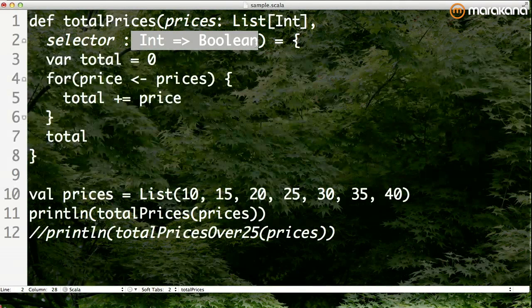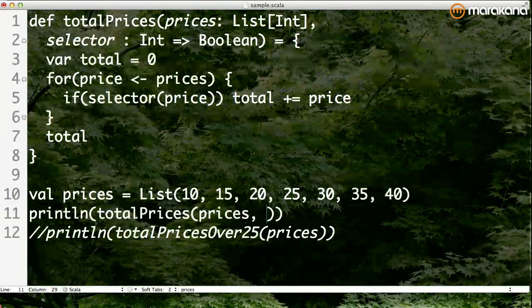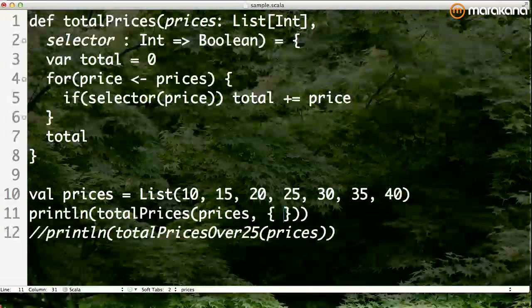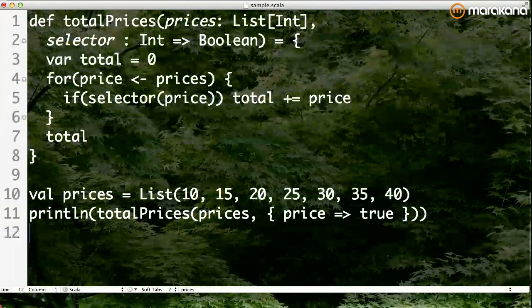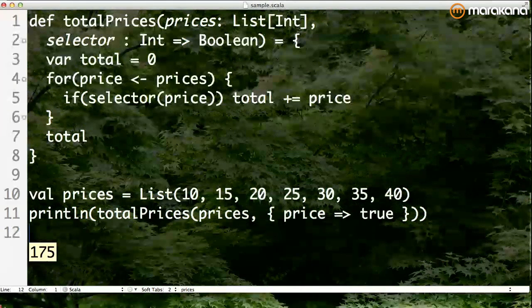That's all we have. So now that we specified it, we are simply saying if the selector is accepting the price value, then total, otherwise no. So now we can come back here and say, I want to take a value as an input, by the way, price, and I want to accept everything given to me. So I'm going to simply say true as a return value. So this pretty much accepts all the value given to it.